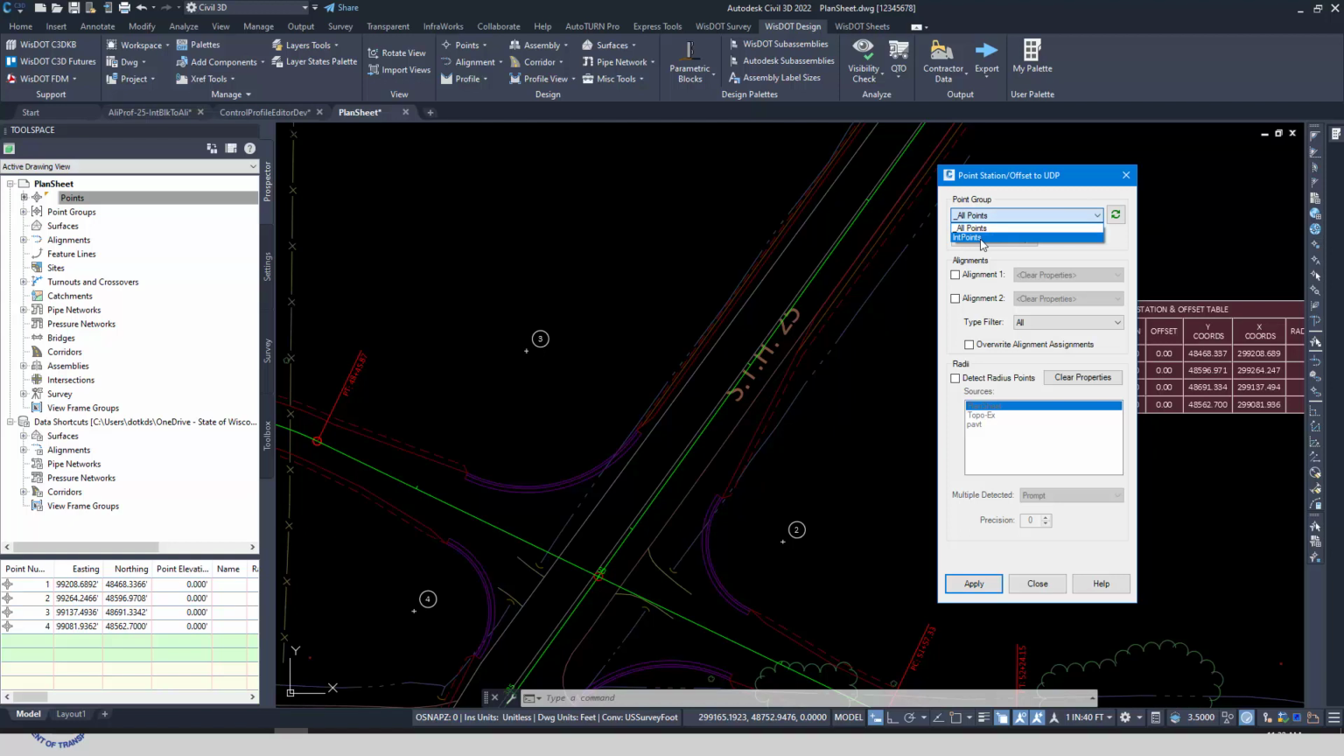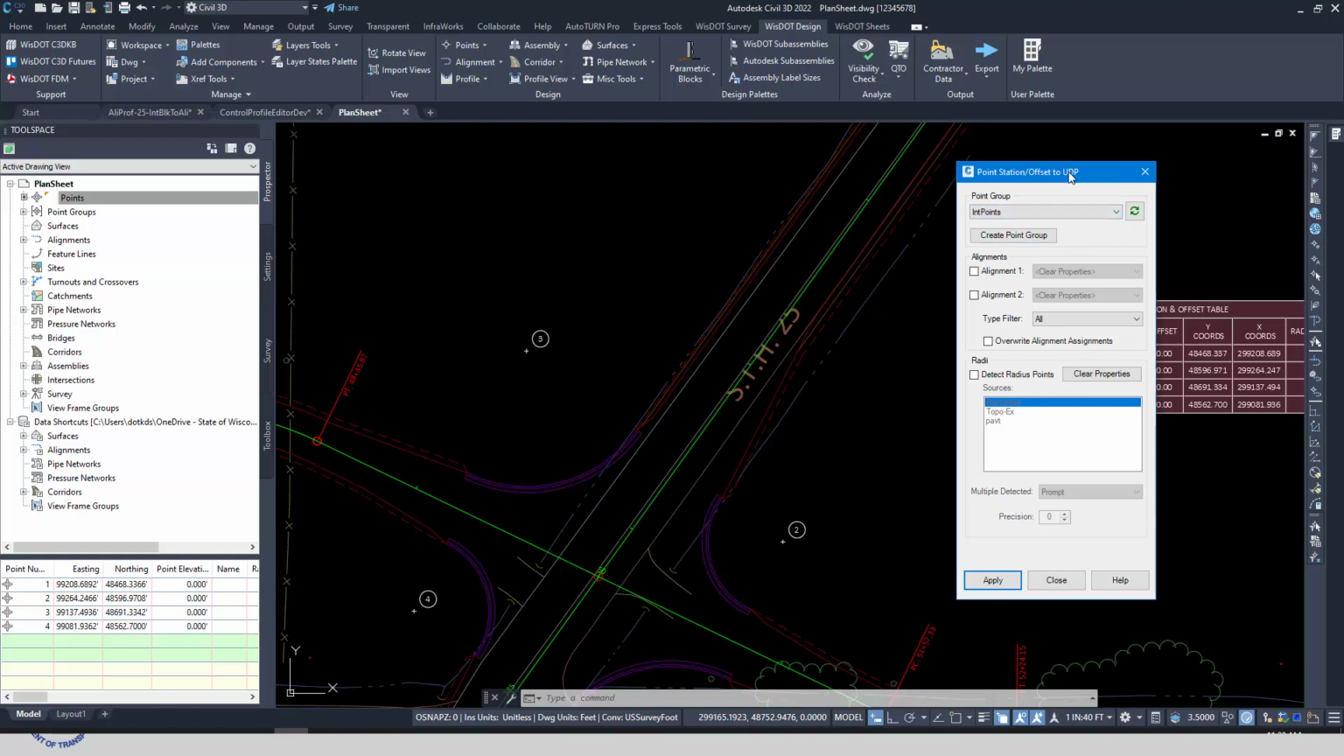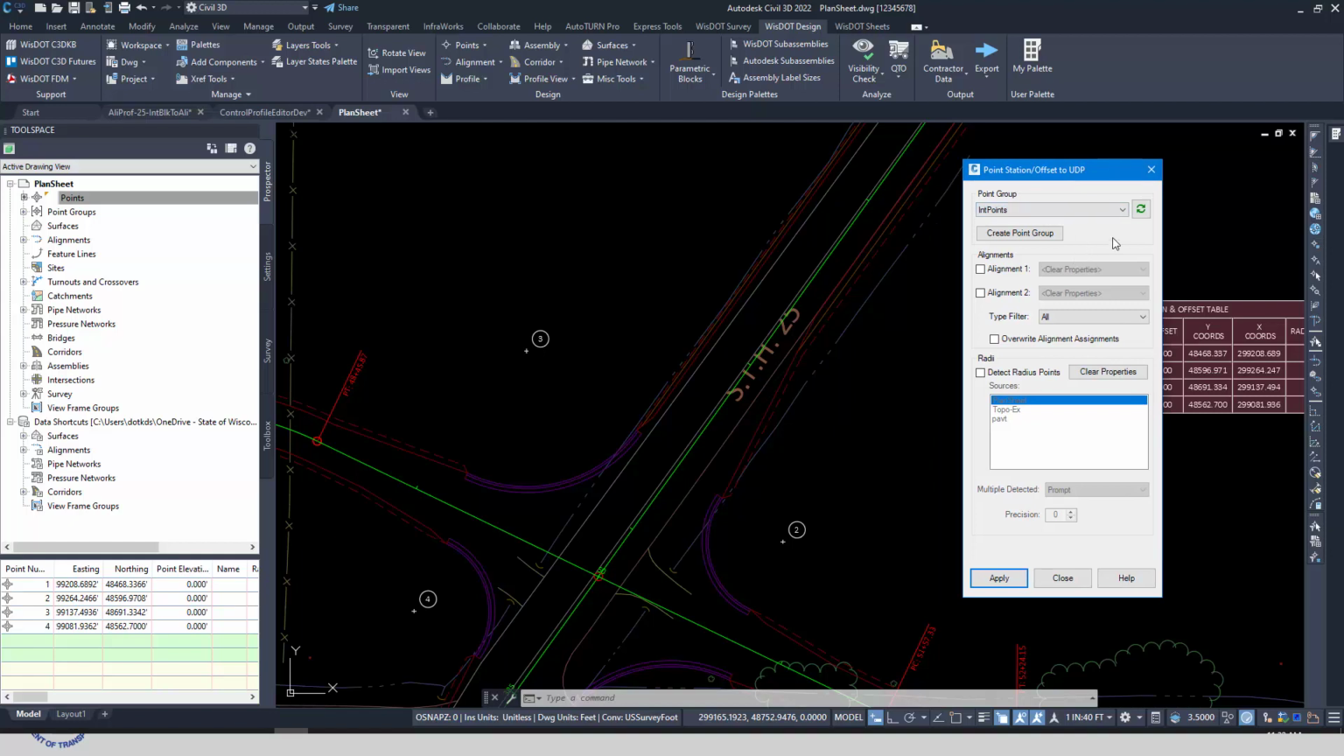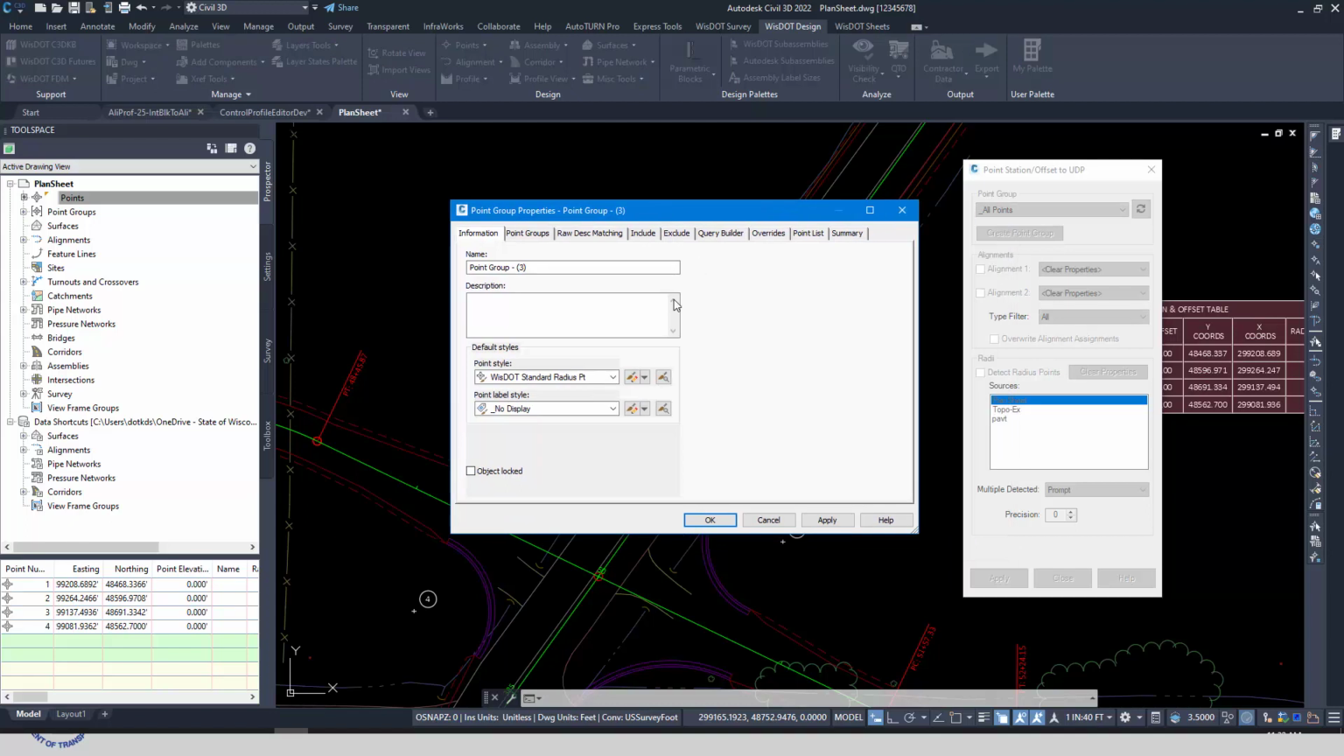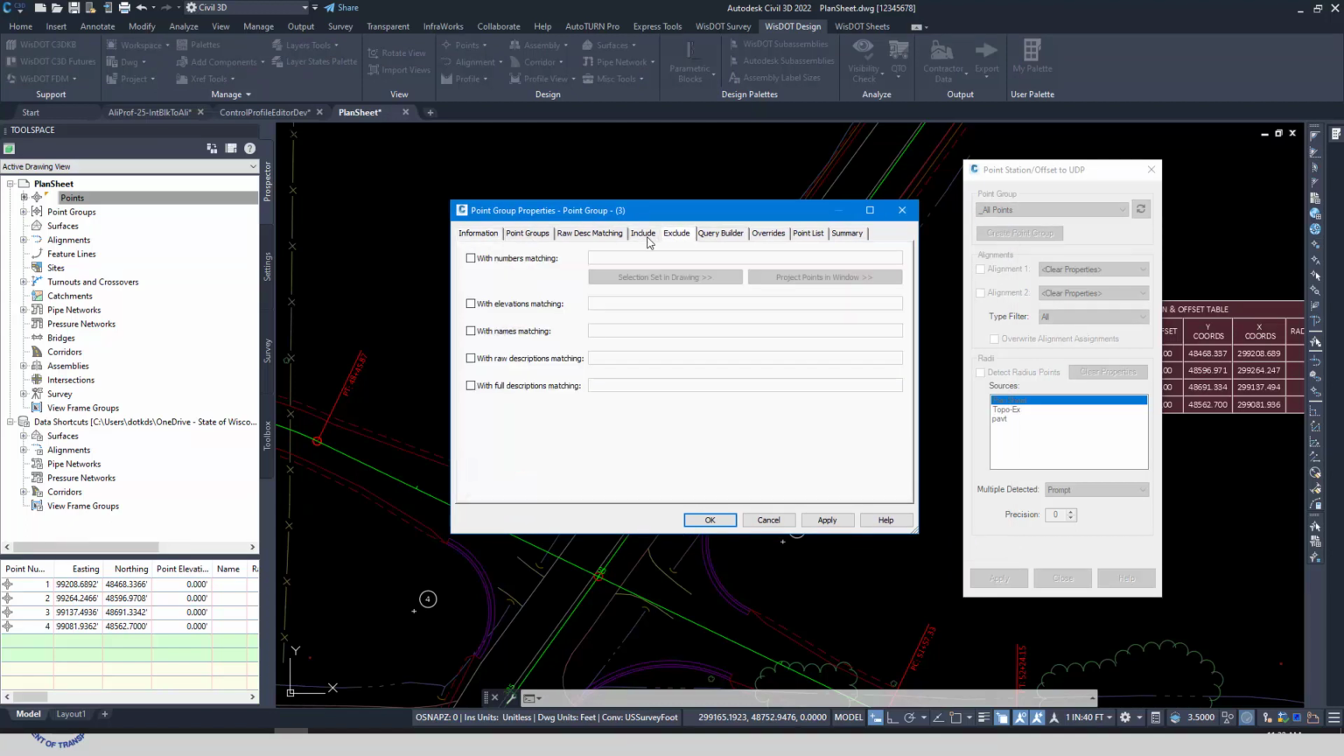I've already created a point group here. I called it int points, for intersection points. If you didn't have a point group, we give you a little shortcut button that opens up the point group creation. You get a new point group, you can name it. There are so many different ways that you can include points in a particular point group, so you can utilize all those tools in here to do that.